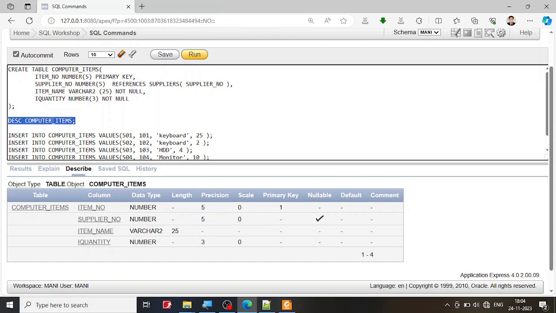So I'm going to do one thing: I'm going to drop this table. Okay, drop this table. Drop table.